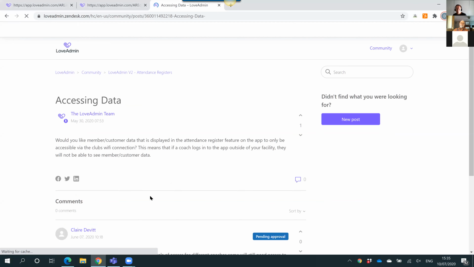Accessing data, what's this one? Okay, would you like member or customer data that is displayed in the attendance register feature on the app to only be accessible via the club's Wi-Fi connection? Okay, so this is an interesting one. So this means that if a coach logs into the app outside of the facility, they will not be able to see the members' data. So, do we tie it down to an IP address? So that's really good from a safeguarding perspective.